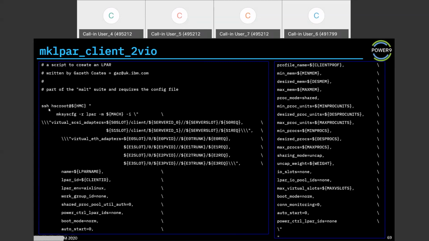It starts off here with an SSH into hscroot at the HMC defined in the configuration file. All the variables come from the configuration file, and that double quote there. Can you see the pointer here, Jotty? I can, yes. Okay, great. So the double quote here is paired with this double quote down here at the bottom on the right-hand side. So there's a lot going on in between.